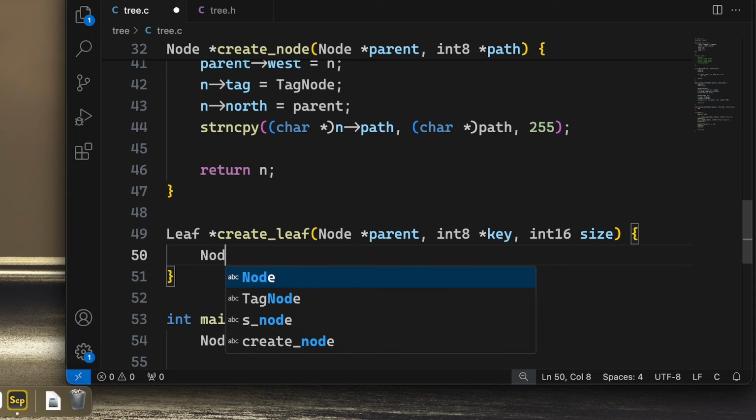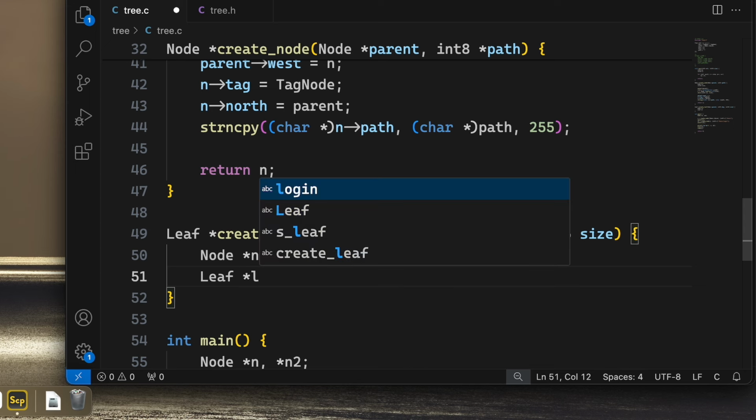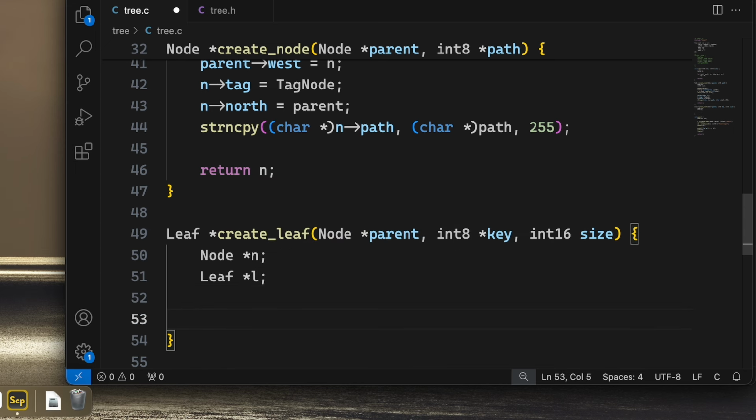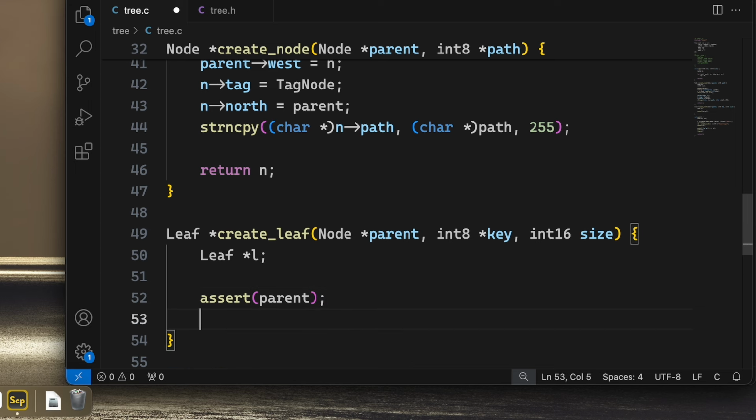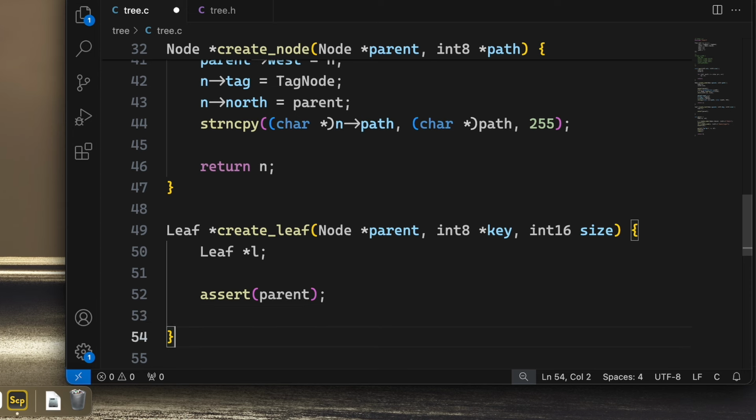Okay, so we need a node N. We need a leaf L, and no, we don't need the N. We do have the parent, so that's not really necessary. However, I want to assert that we do have a parent which is not 0. We need a key and a size. Right. Well, let's begin coding and see where it takes us.